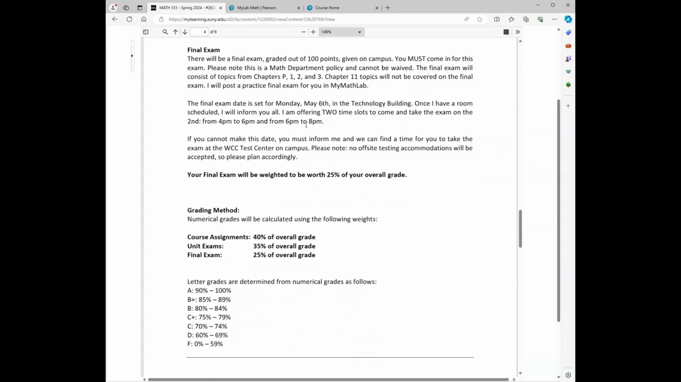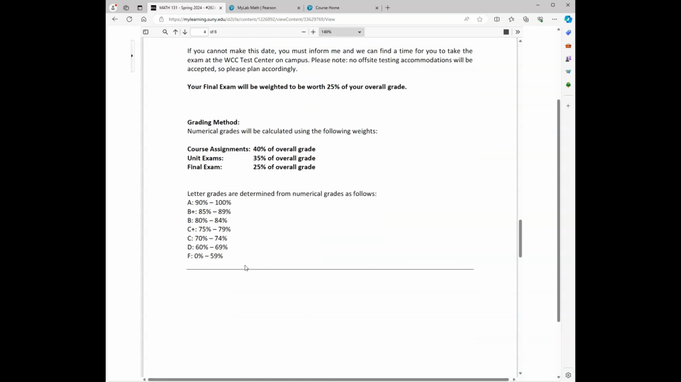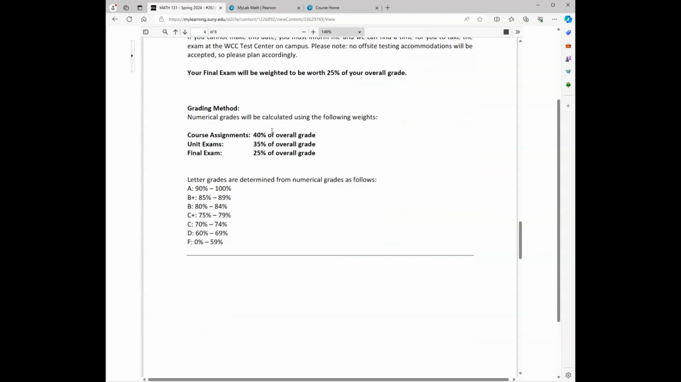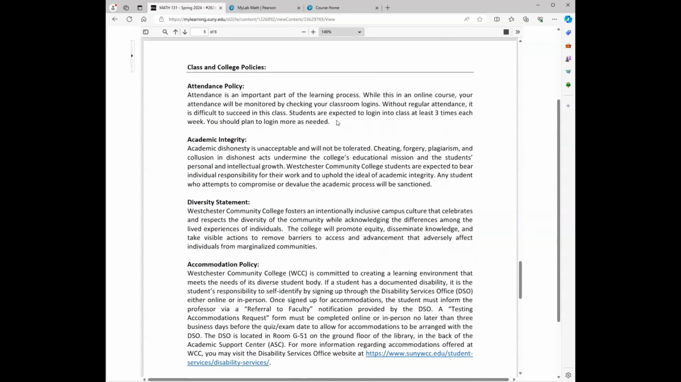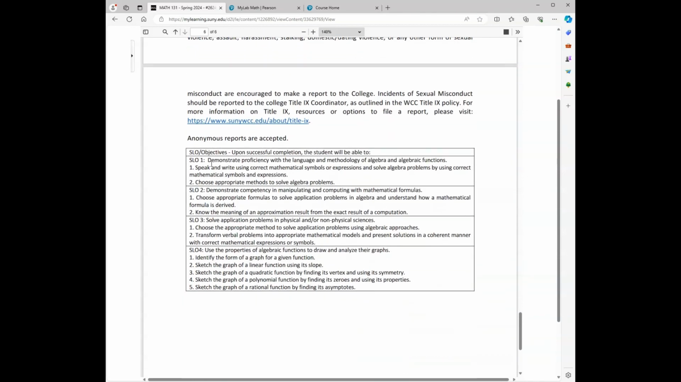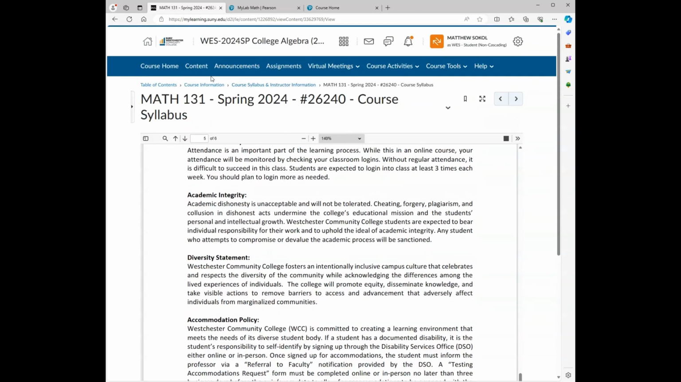All right, here's how your grade will be determined. Basically, I'm going to determine letter grades corresponding to your overall percentage right here. Here are some other statements and policies you can read through on your own, including the student learning outcomes. All right, let's go back to the classroom.